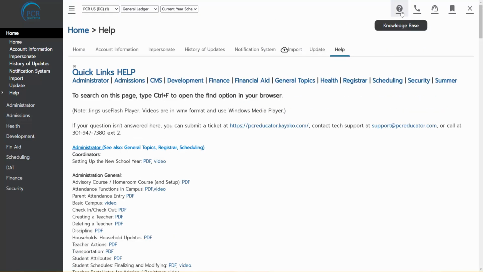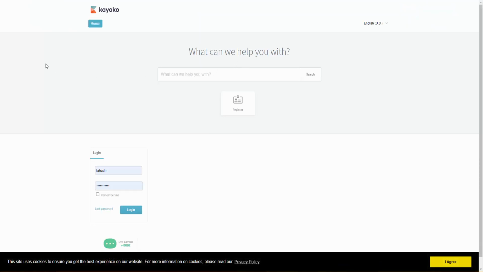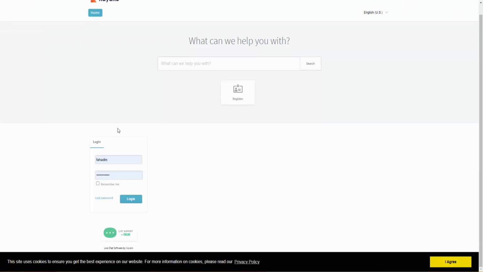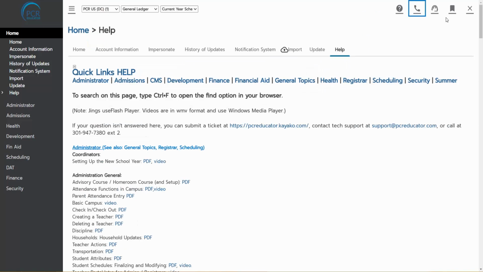Then on the right hand side, besides the knowledge base link, we have the link to the ticket system. So if you'd like to submit a ticket, you can click on that. It'll take you to our ticket system where you can create a login. You can register yourself, or if you already have a login, you can log in and submit a ticket. You can also access our live chat during business hours.